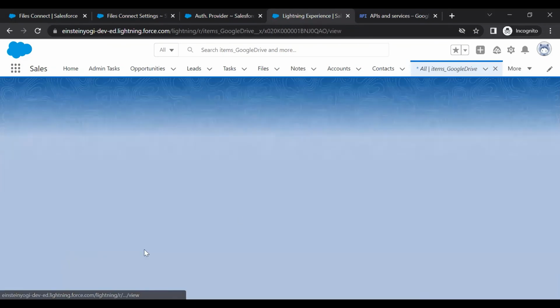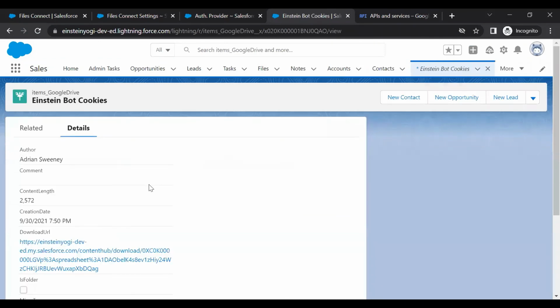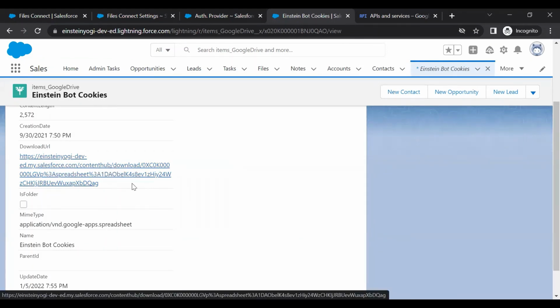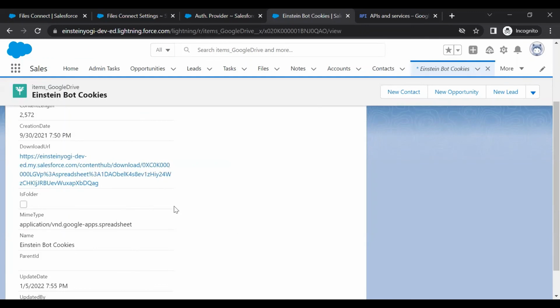For example, let's say I click on understand bot cookies. Definitely it's a file only, not a folder, and hence I'm getting the download URL as well. If you click on this download URL, the file will get downloaded on your desktop or mobile, wherever you are viewing this. This is all about how we can use the Salesforce Connect and the File Connect to integrate Salesforce with the Google Drive.